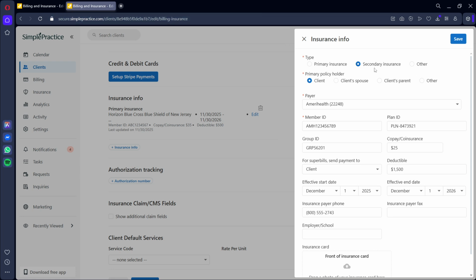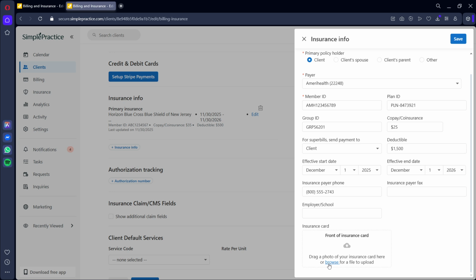For policies that use a subscriber different from the client, add the policyholder's name, date of birth, and relationship to the client. If the form asks for plan effective dates or policy address, complete those fields too. The goal is to mirror the card and the plan information as precisely as possible so claims don't bounce back.